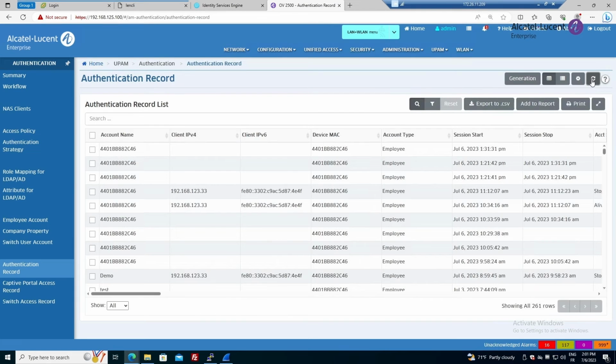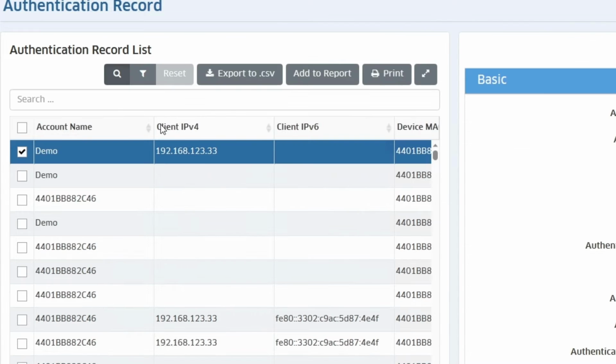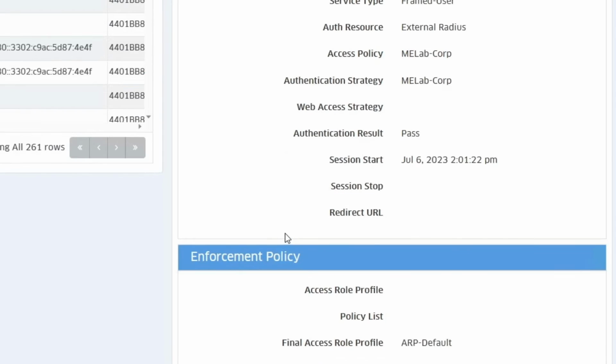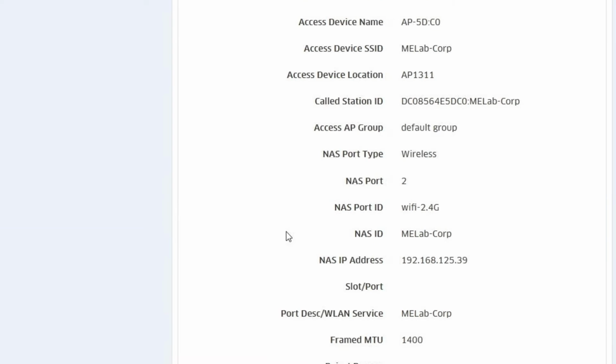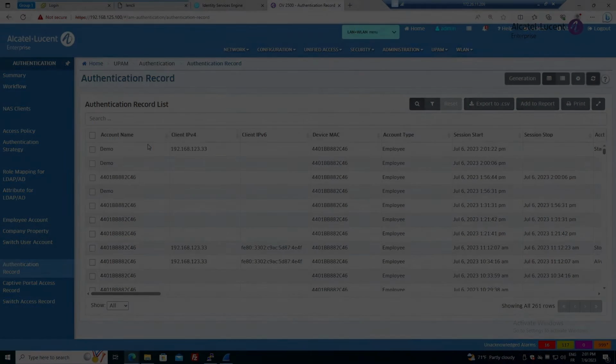One of the advantages of using OmniVista to proxy the request to Cisco ISE is that we have access to these records in OmniVista as well. If I refresh the logs, a new entry corresponding to my recent activity should appear. Here I can observe the protocol that was used, the external RADIUS server, the endpoint's IP address, the SSID, and more. That concludes our demonstration on 802.1X authentication.